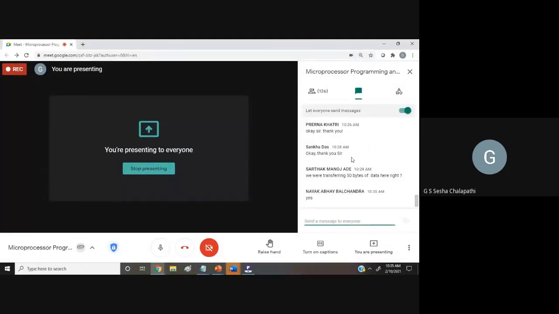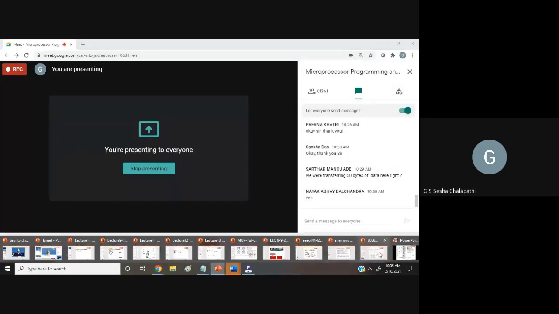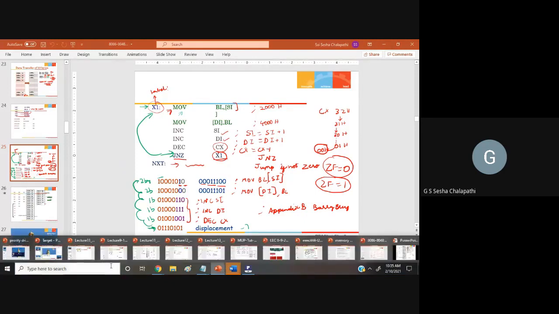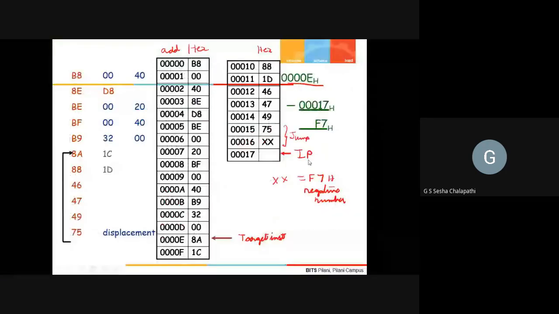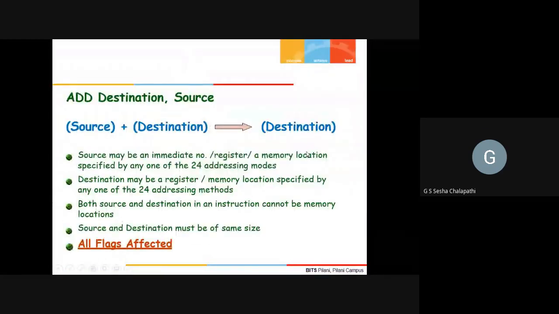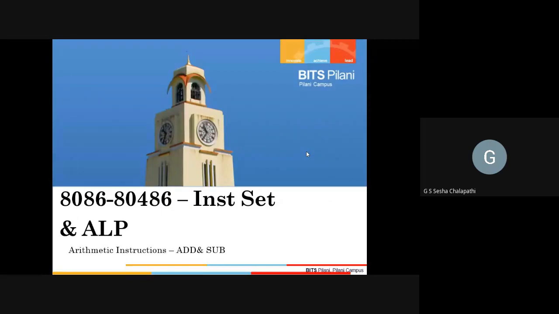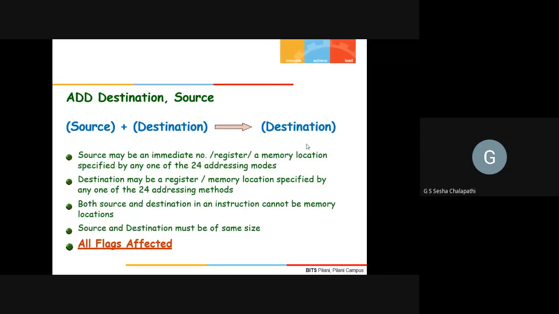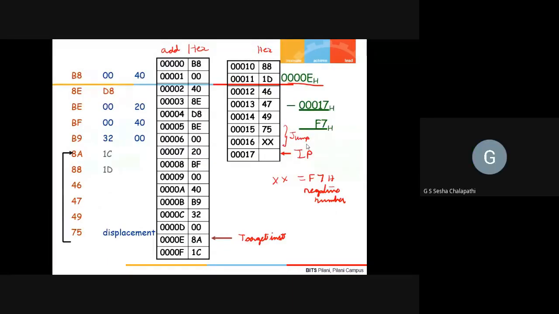Okay, let us go to some arithmetic instructions, that is add and subtract, which are there in the instruction set of 8086 and 80486. Now, sir, what is the machine code for the JNZ instruction? JNZ instruction, as we have told, is 75. 75 plus displacement. In this case, it will become 75 F7. What about the zeros in the 5-digit address, 000E minus 0017? Yes, because now we'll see it a little more elaborately.